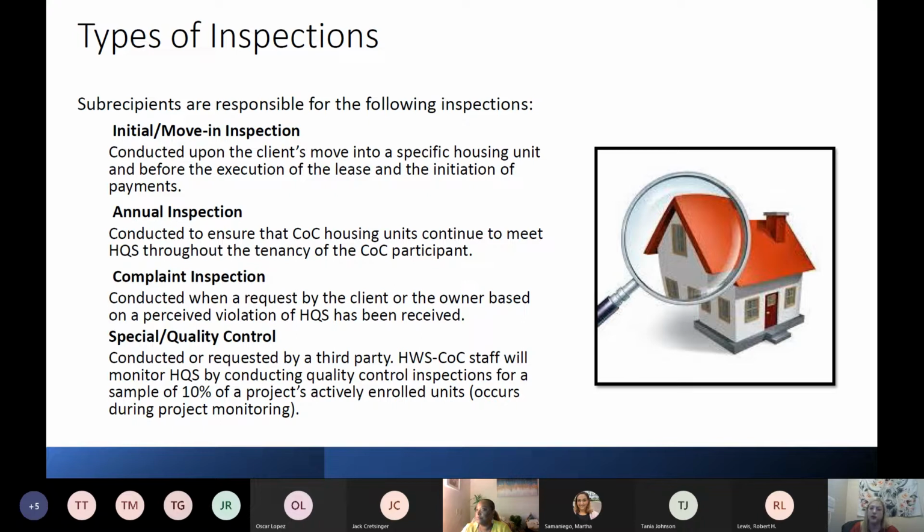And then we also have a special or quality control inspection. This would be conducted or requested by a third party, and this would actually be done by HWS staff, COC staff, who will monitor HQS by conducting quality control inspections for a sample of 10% of a project's actively enrolled units. And this usually happens during the monitoring period. We would go out and make sure that the inspections are meeting standards.